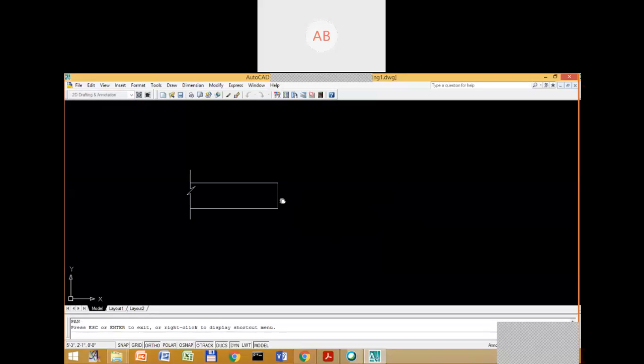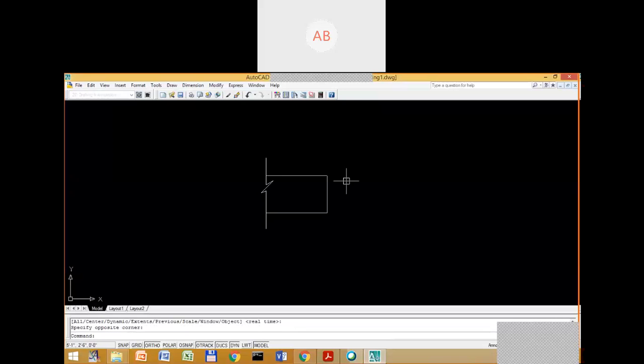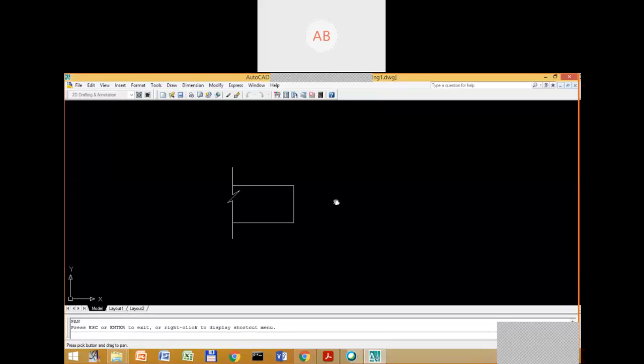So the next thing is this. Remember, this is a symbol. So this distance can be normally anything from here to here. Now I need to hatch this. I need to hatch according to the wood pattern, type H.